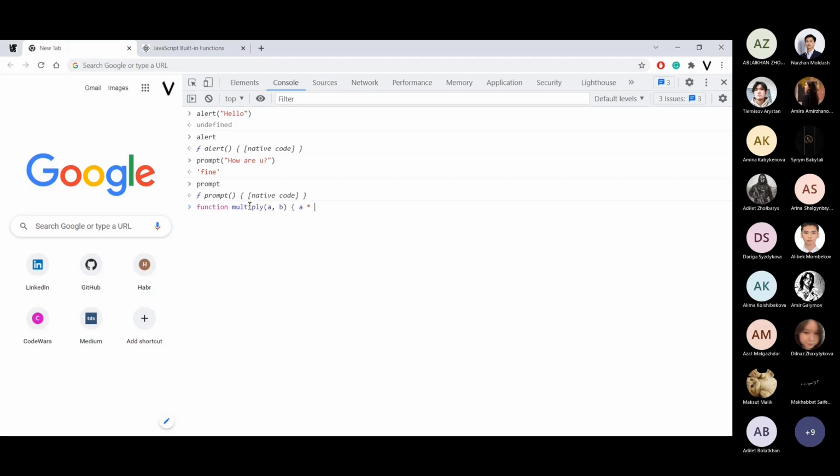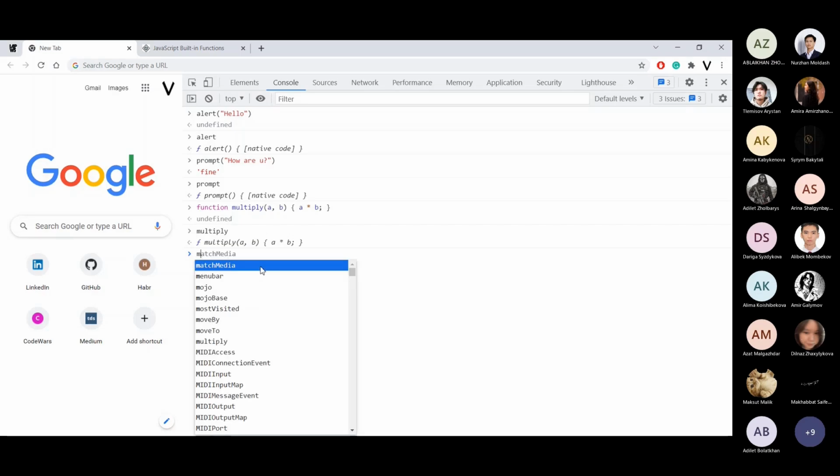So if I say A multiplied by B, and if I close it and click enter, now it gives me undefined, but if I check, it says multiply, and multiply is a function that accepts two parameters, A and B. Sorry, someone's calling me. So the two parameters, and you multiply them. So you say A multiplied by B, and it should give us multiplication.